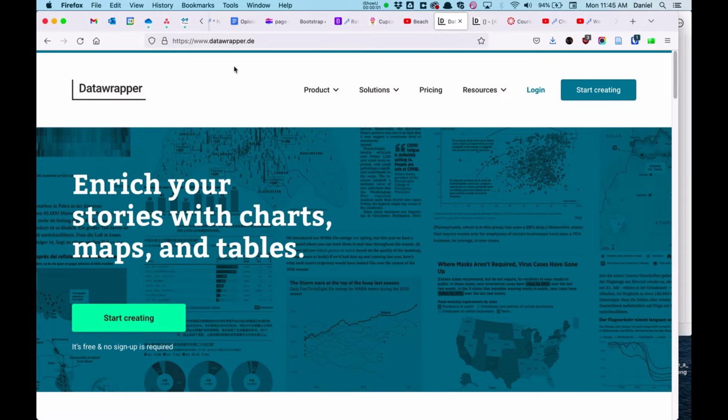All right, we're going to be talking about a data visualization product called Datawrapper. And Datawrapper is specialized for creating visualizations for publication. So visualizations that look really good either in print or on the web.